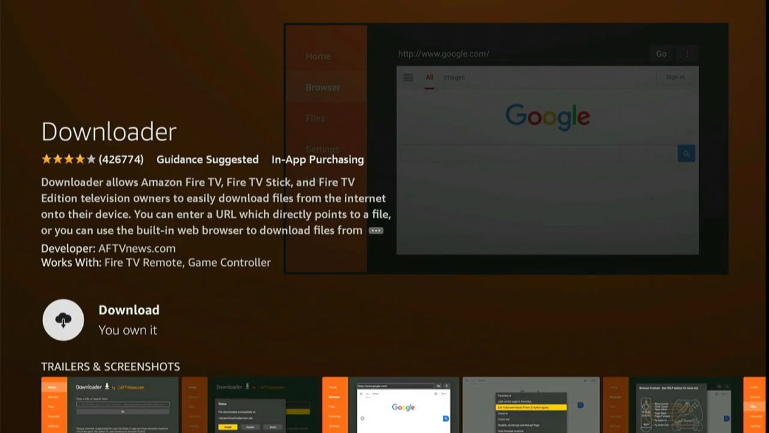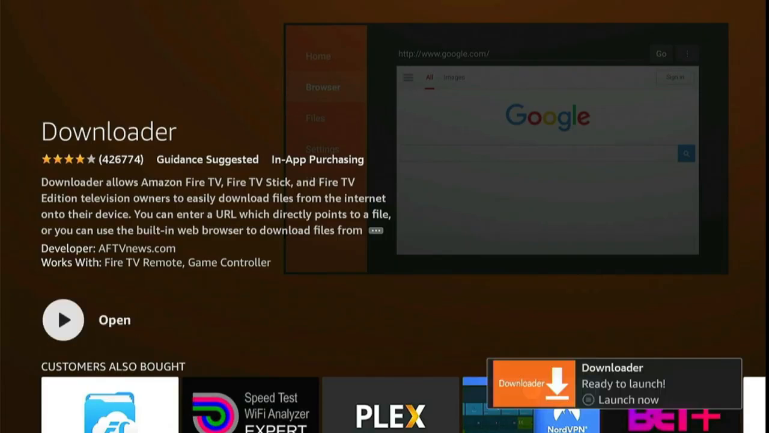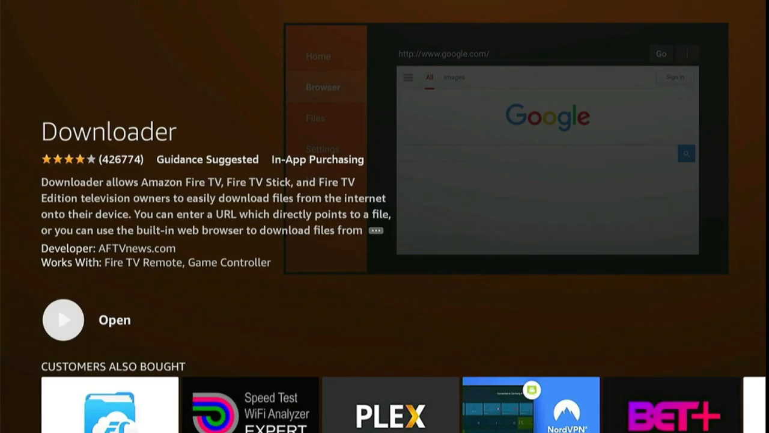From the next screen, it's going to give us the ability to download this app on our Fire Stick. Just click on the download button. And here, as you can see, the Downloader app starts downloading. Just wait for a while until it is downloaded and it will be installed automatically. So here, as you can see, the Downloader app has been installed. Now select open to launch.